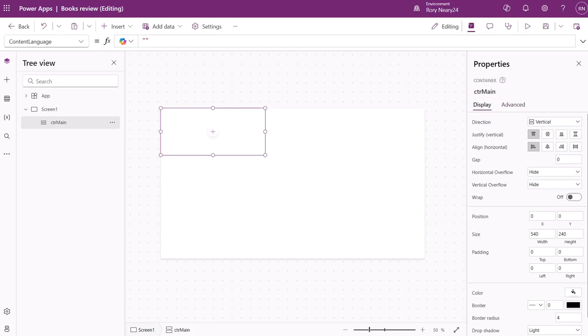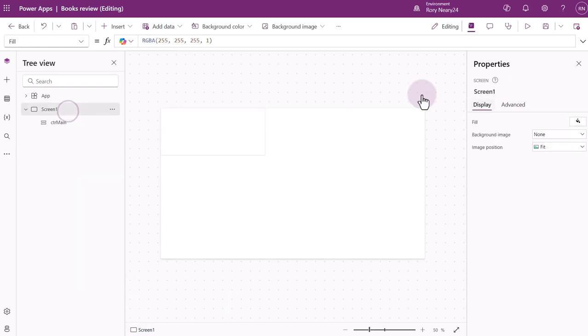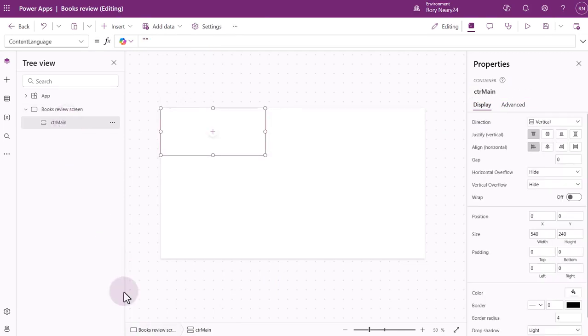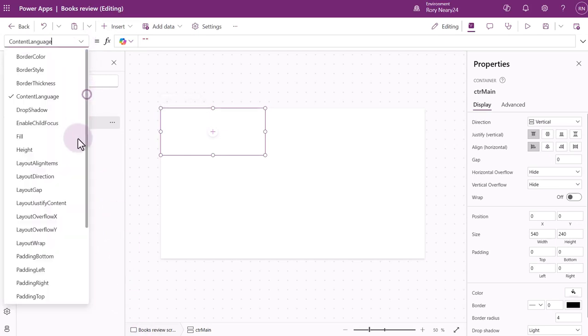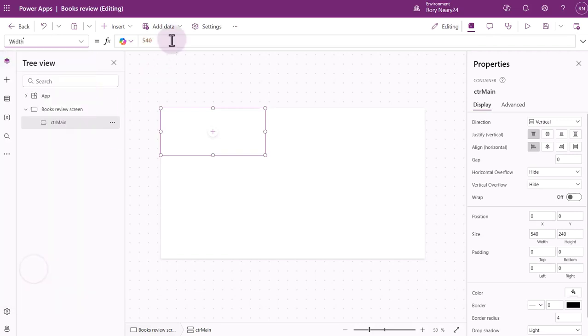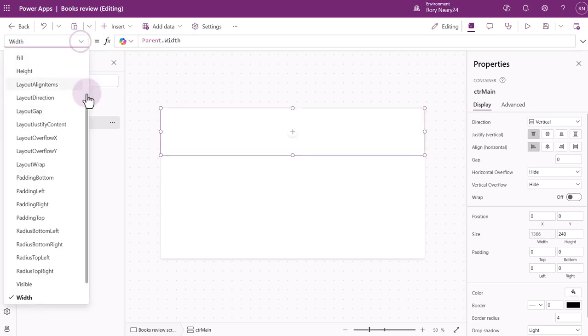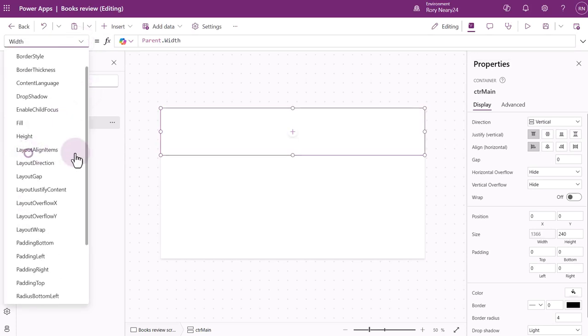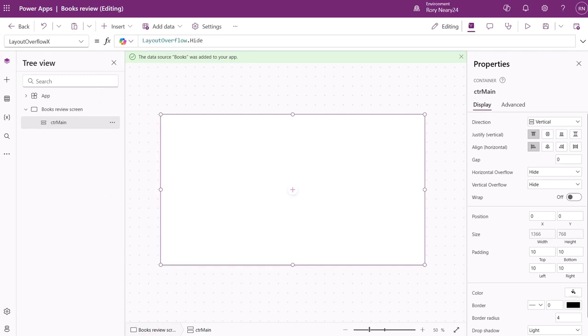I'm going to select on screen 1. I'm going to rename that to Books Review Screen. I'm going to select on CTR main. I'm going to look for the width property. Search for that, select on it. I'm going to make it parent width. I'm going to look for the height property and make that parent height. And I'm going to set the gap to 10.